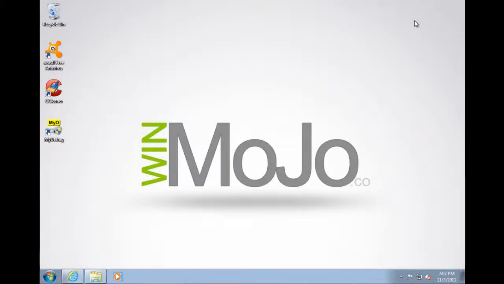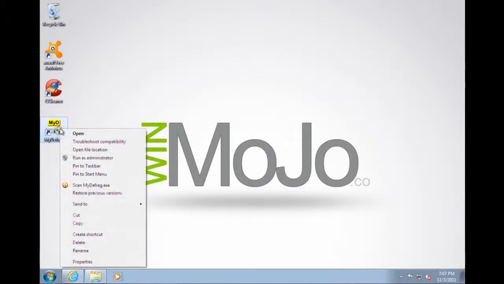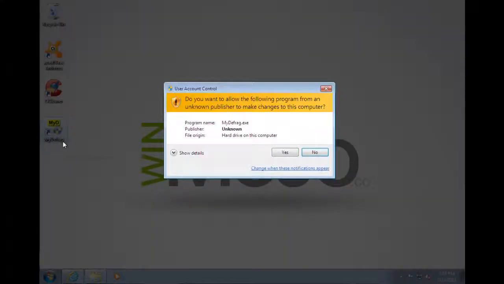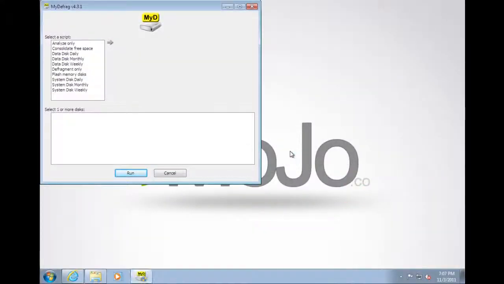Okay, now I'm going to go ahead and minimize all these windows. And if you want to minimize all windows at once, by the way, you can hit the Windows key and the M key, and that will minimize everything at once. Right click, run as administrator on MyDefrag, yes.